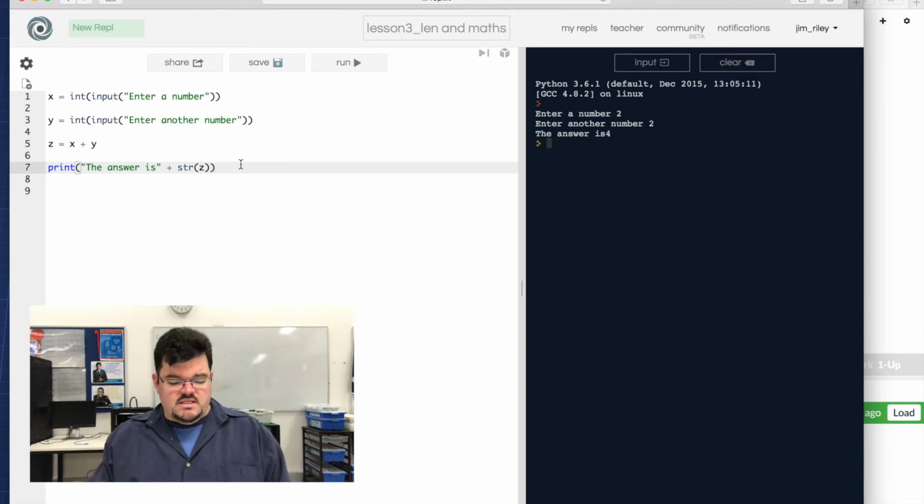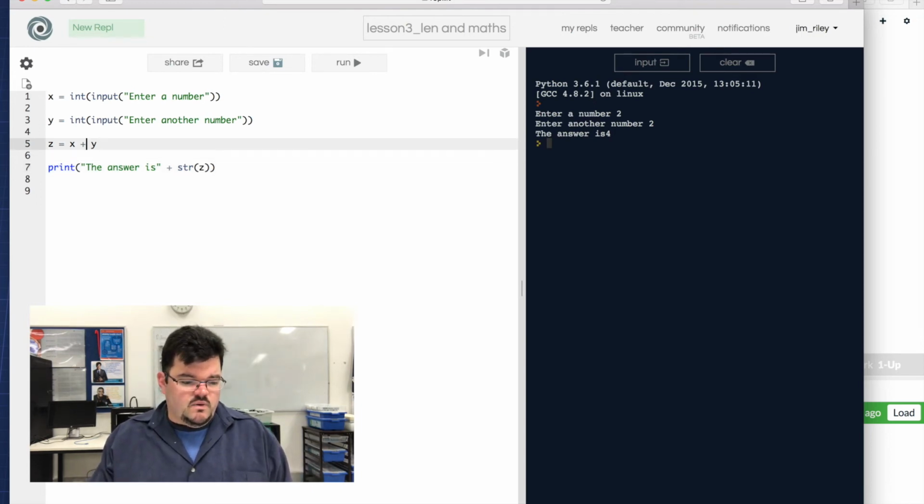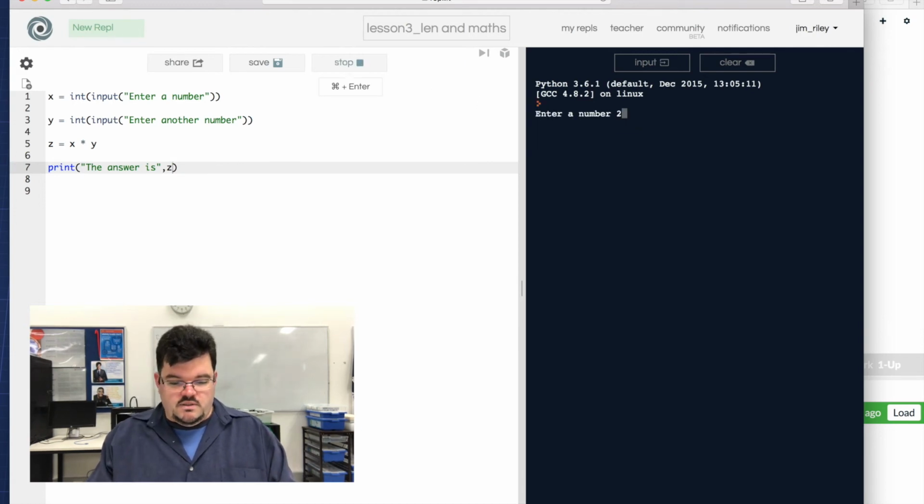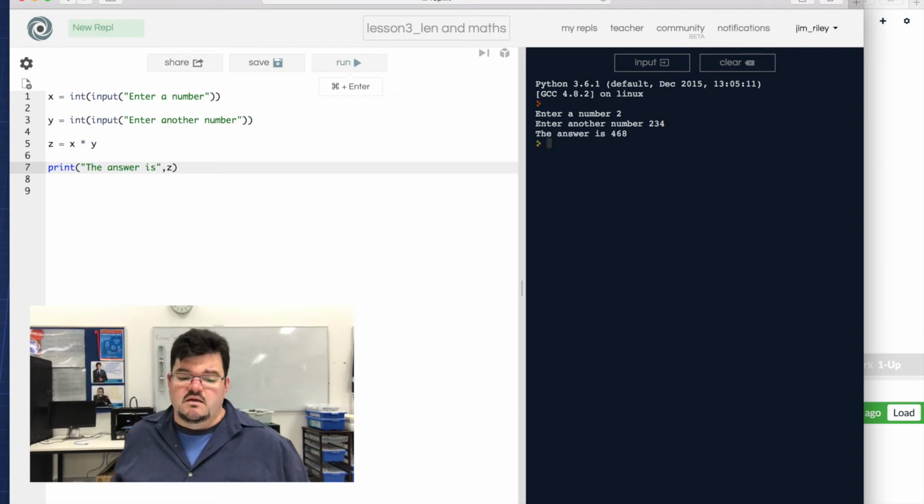But as you can see now, we can go x times y. So I'll actually go back to, rather than making that a string, I'm just going to go back to using the comma because it will make life easy. So let's make the numbers times each other. So 2 and 234. The answer is 468. So as you can see now, we can do a lot of maths.